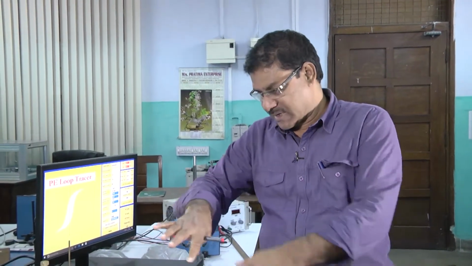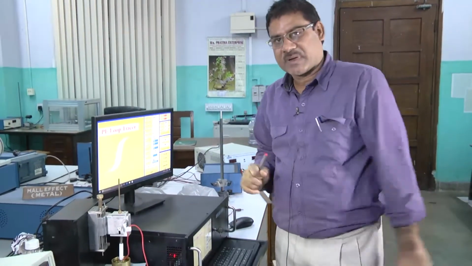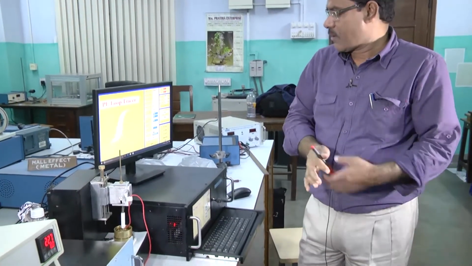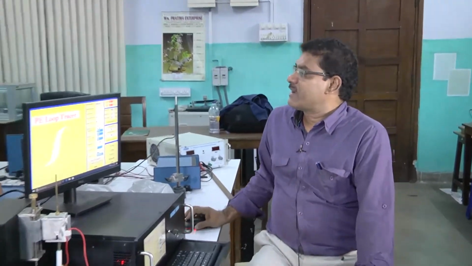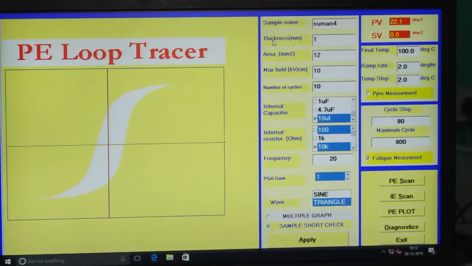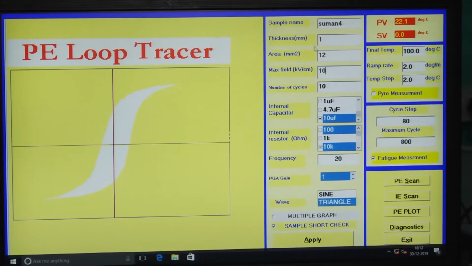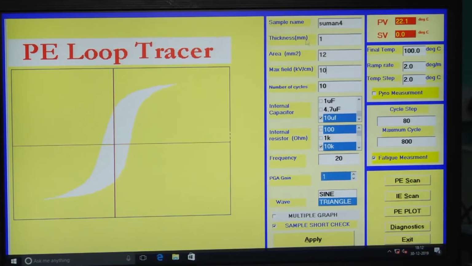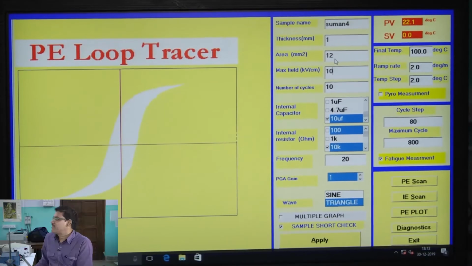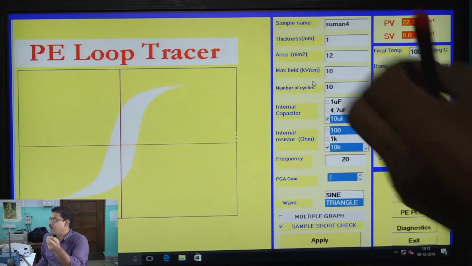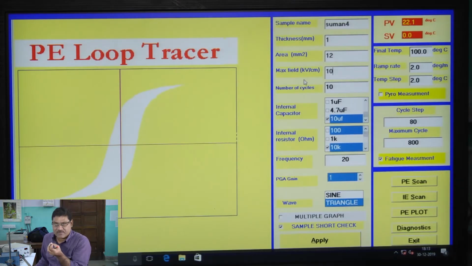This is the computer, and we are collecting this data through it. In the computer, all information is given here. You can see the thickness of the sample is 1 millimeter, which we have to give as information to the computer. What is the area of my sample? This is 12 millimeter. Then, what variation of the field do I want?